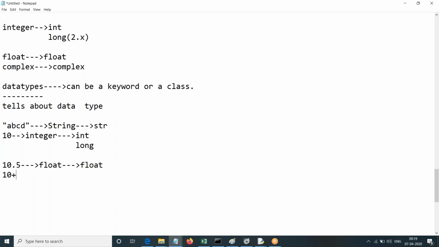Then what is this? One more is there. Complex. What is the data type used to declare this? Complex. Are you good now? Yes. Okay, that's it about data types.